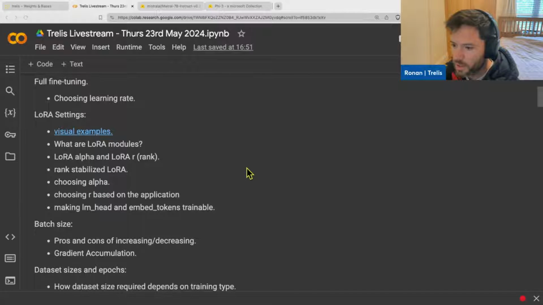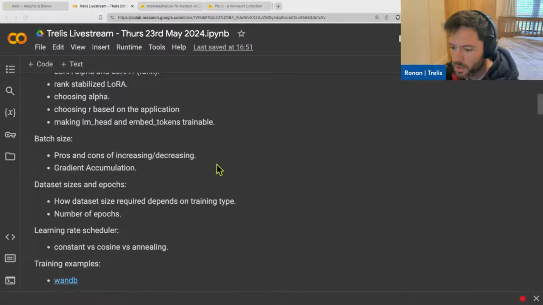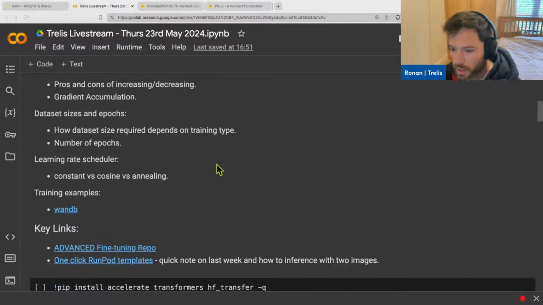You can see here the agenda. I'll very briefly touch on full fine tuning, then go through LoRA, and then batch size, talk about data set sizes, learning rate scheduler, and then maybe a little bit about some examples I've run in weights and biases.